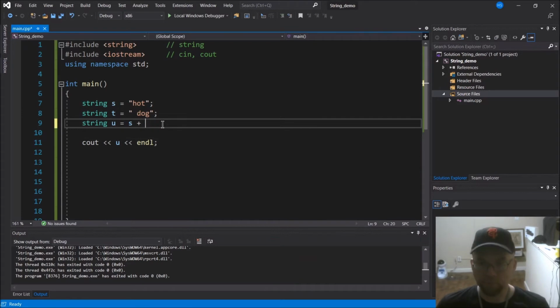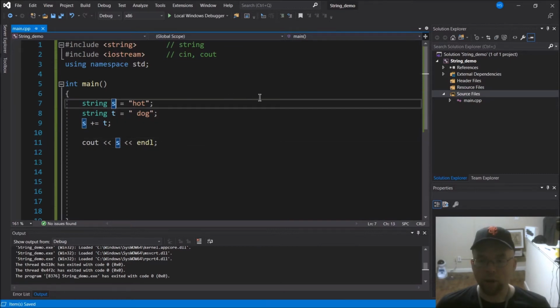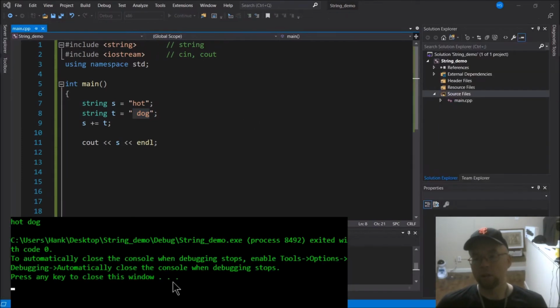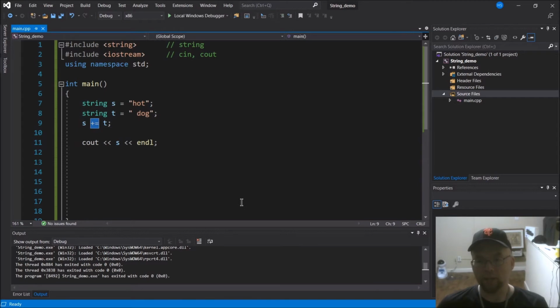Another thing you can do is you could just modify the original s, right, by doing something like this. You could say plus equals t, right? And so when you do that, that's going to take whatever's in t, right, these four characters, and then it's going to tack it on to whatever's in s, right? So s is going to become hot dog. Okay, so there's the hot dog, which is a result of cout s, right? So that's an example of concatenation. And remember what plus equals means. It's the same thing as saying s equals s plus t, right?